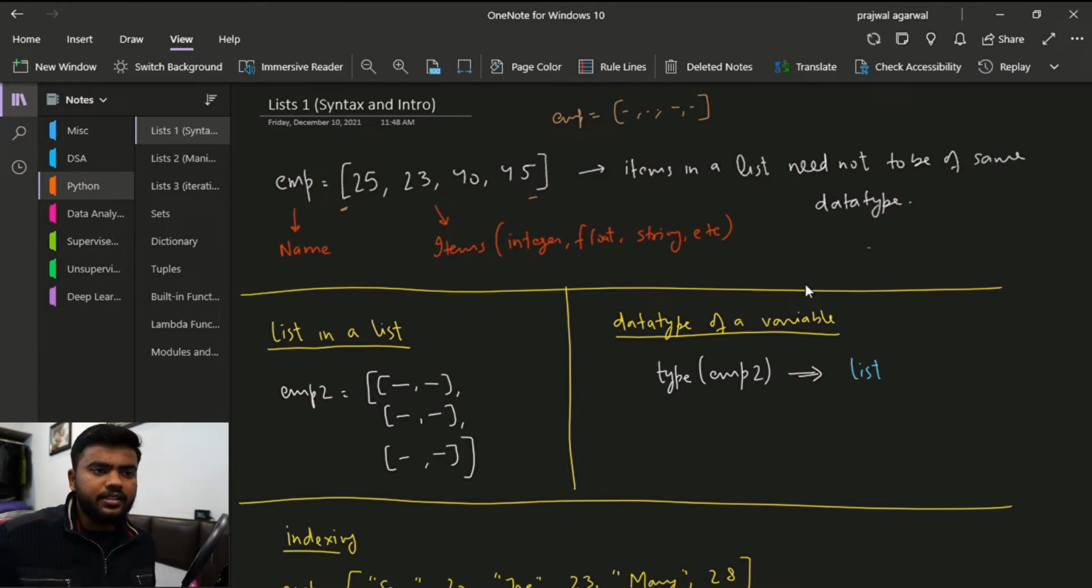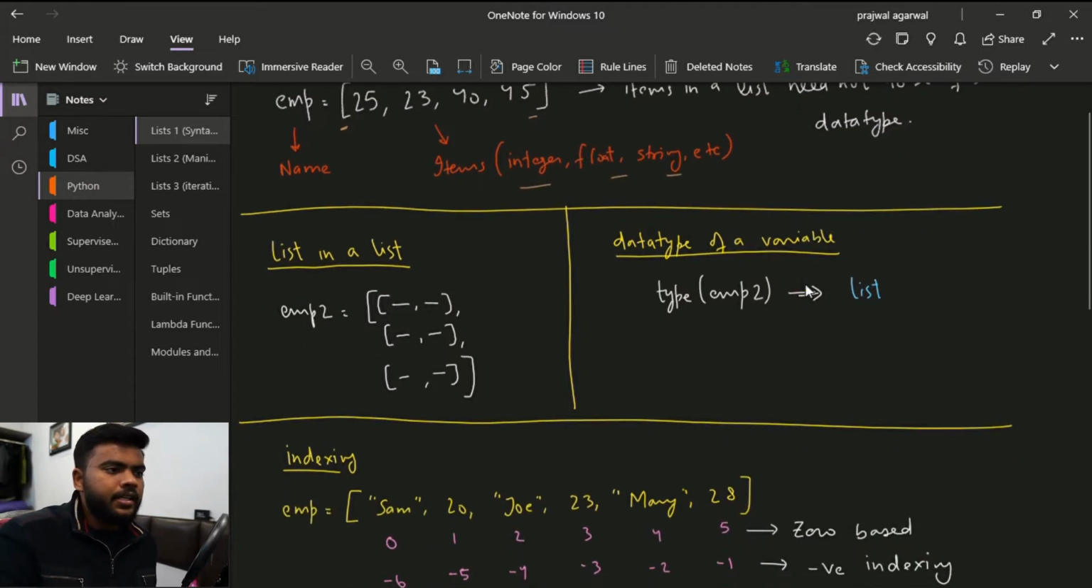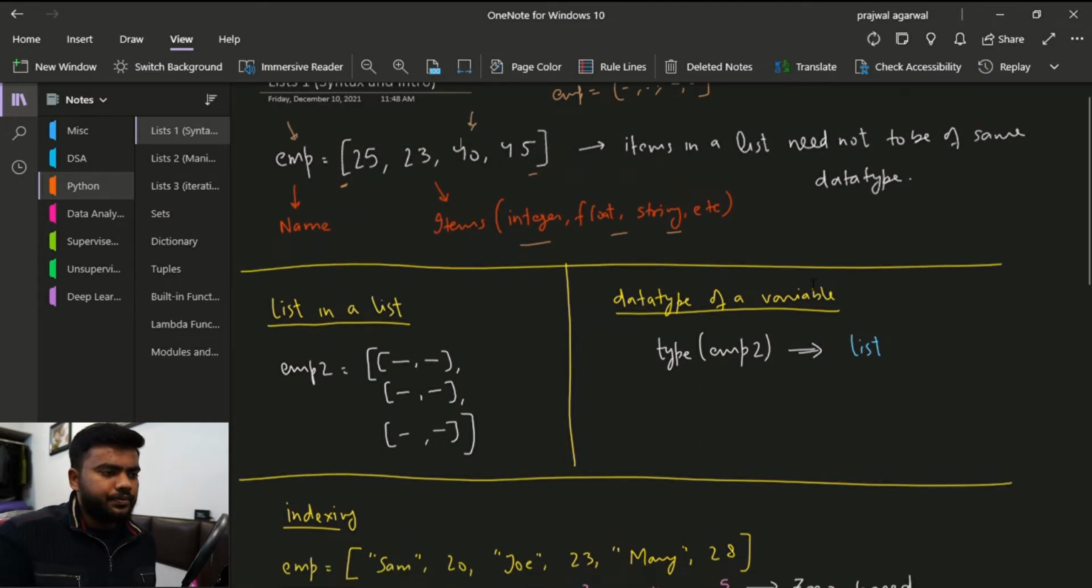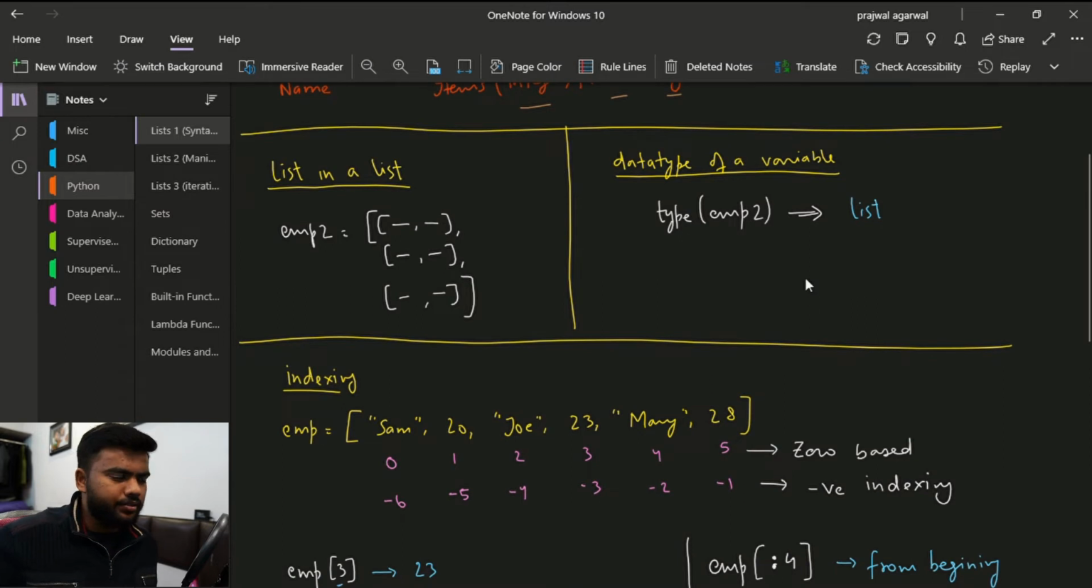Basically, it's not like other programming languages where arrays can only have one type of data type. You can have any data type inside a list. It can be integer, it can be float, it can be string, it can be anything. Okay, so you use this syntax. You have the name of the variable and you have the values. Next thing is that if you want to create a list inside a list, then you use this syntax. Basically you are creating a bigger list and inside that you have smaller lists.